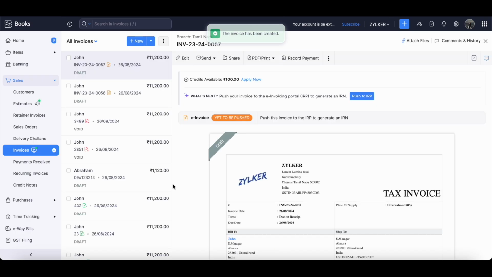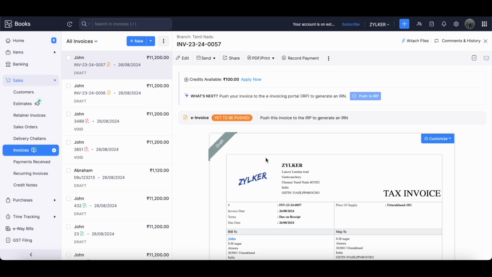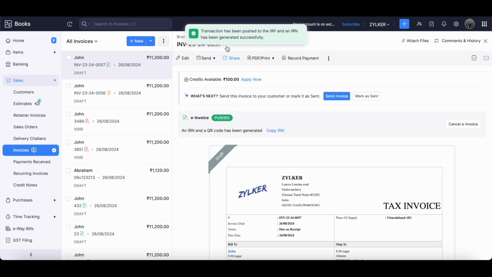Once the invoice is successfully saved, you will find a push to IRP button. We'll have to click push to IRP. As we have already mentioned, if you are generating e-way bills also from Zoho Books, you can click push both invoice and e-way bill details. Or if you are generating only invoices from Zoho Books to IRP, then you can click push only invoice details. If there are no errors in the details that you have provided, the transaction will be successfully pushed to the IRP portal and the IRN number will be generated for your invoices. Here you can see that an IRN and a QR code has been generated.